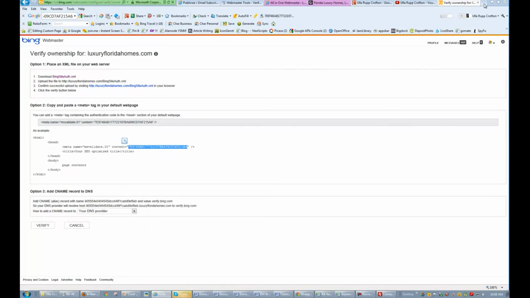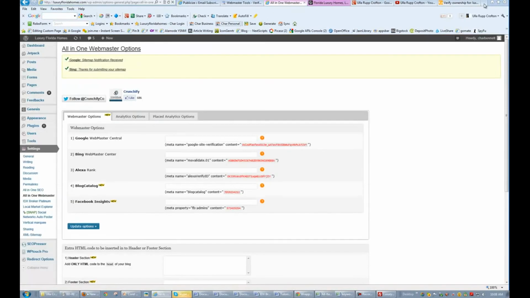Now, I am not going to do that because this is not the way I'm choosing to verify this site today. But if you don't have FTP access to the site, this is where you're going to do that. You're going to put this right here under Settings, All-in-One Webmaster, and Bing Webmaster Center. You're going to put it right there.